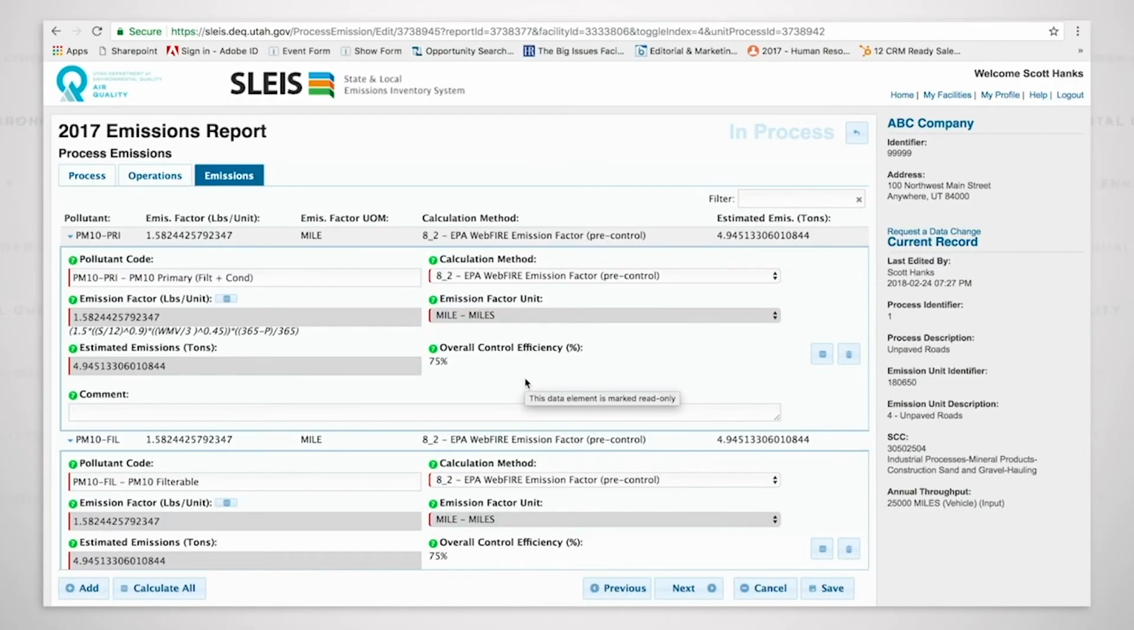There are a number of SCC codes that will enable this feature to be used, meaning that if you have a road and you want to estimate the emissions of dust from the road, there are a number of SCCs that have been designated and are therefore available and will enable the selection of these formulas. We have put on the website a spreadsheet that lists the various SCC codes that can be used to enable the selection of the roads formula.